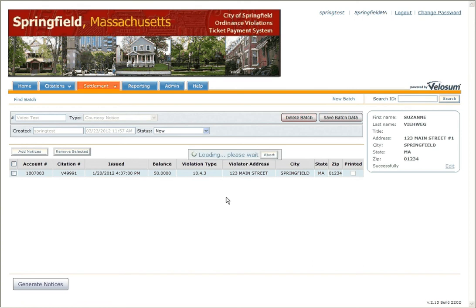And I may need to actually refresh my page here if I wanted it to update in this window, but you can see it did make the change over here. Now when I want to generate my notices, I can select which ones I want by clicking the checkbox here. If I want to grab everything, in this case of course I only have one, I can grab everything with that top box and click Generate Notices.